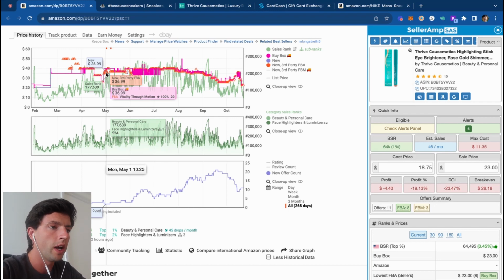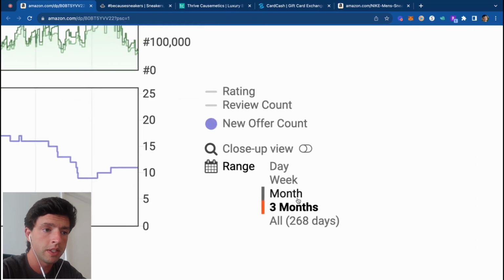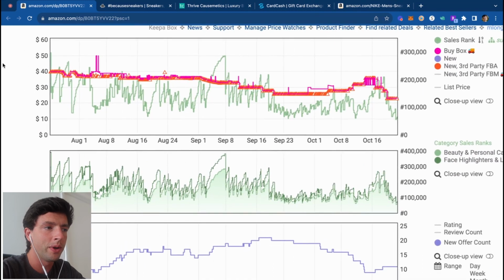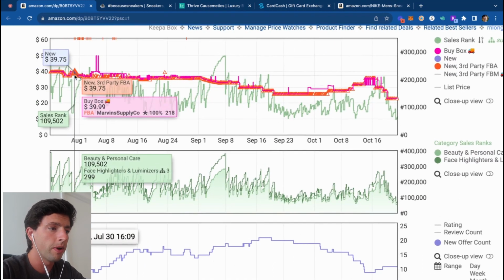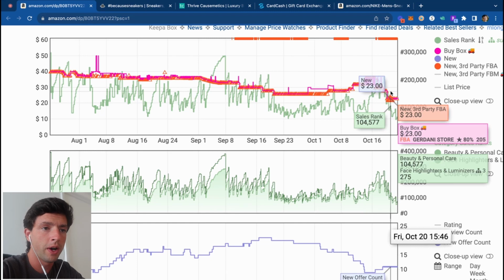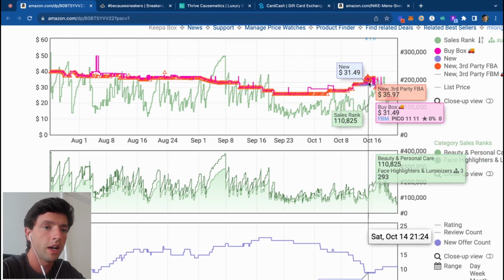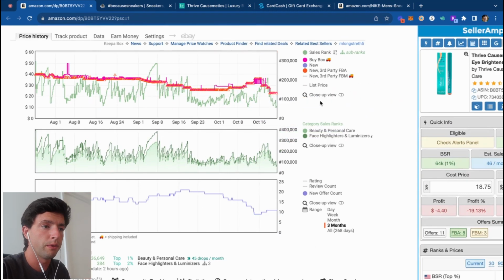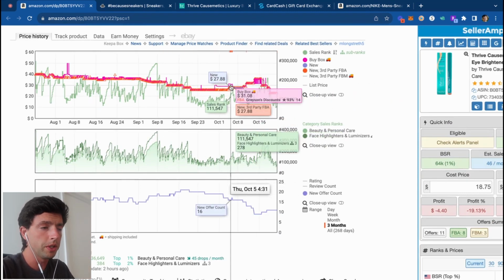The main things you want to be looking for in a Keepa chart: you mainly want to be focusing on the 3-month data, which we can nicely filter right here. You want to make sure that the price is not going down. On this product, the buy box, which is the pink line and what we mainly want to be looking at, back in August was about $40, and it's currently only about 23 bucks. Even earlier, in mid-October, it went down from 30 all the way down to 23. So this is not the type of product we want to be selling.